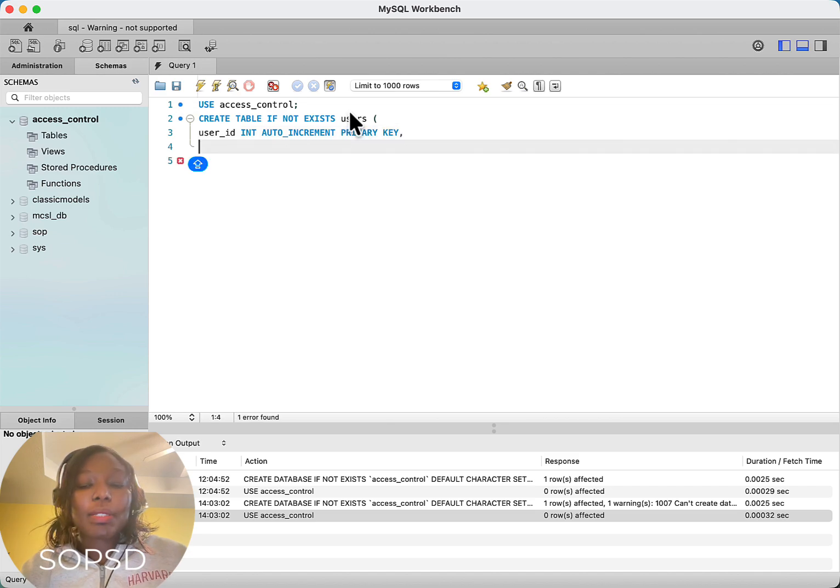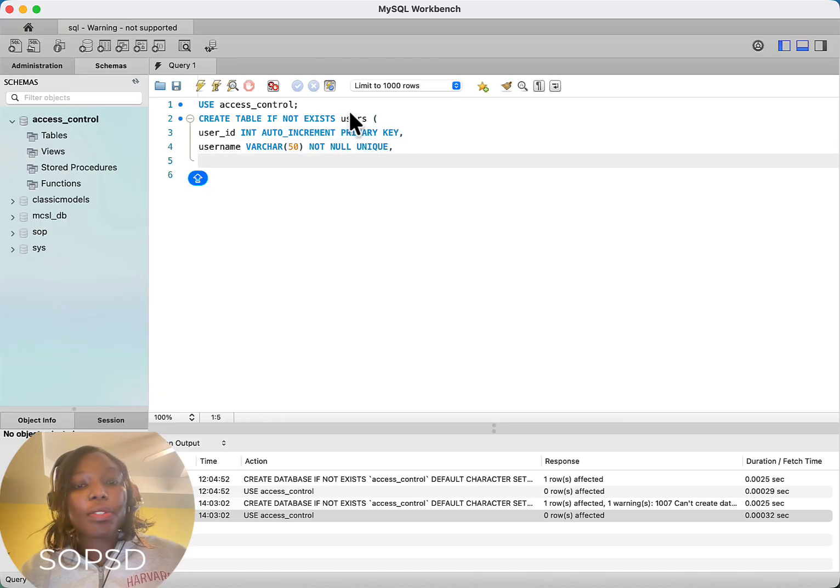Now we want to have a username column, so let's just spell it username like this. We want this to be a VARCHAR of length 50. We want it to be NOT NULL, and then we also want it to be UNIQUE. Okay, we looked at all of these constraints last week. So we want to have an email. We want it to be a VARCHAR of length 100. We want it to be NOT NULL, and we also want it to be UNIQUE.